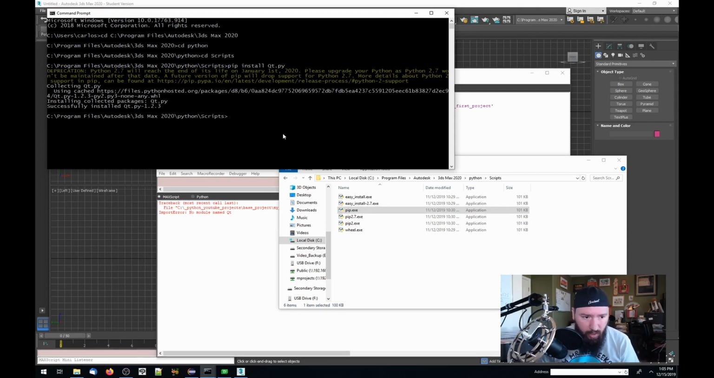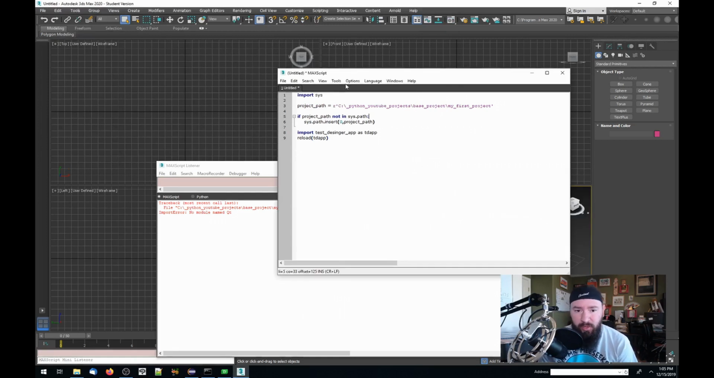Successfully installed qt.py 1.2.3. Awesome. So at this point, let's try to execute this now, and look at that, no error. But our application's not opening yet. The reason why our application is not opening yet is because we haven't actually executed our application. So let's do UI equals td app my app, right? And then I'm just going to execute it and say UI show.